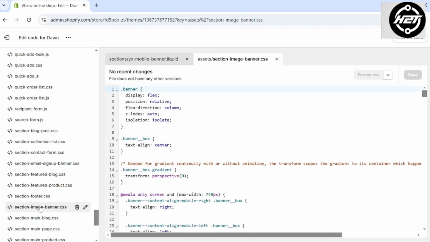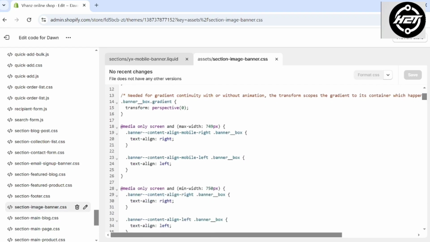Then the first image will be desktop banner. Second one will be in mobile.